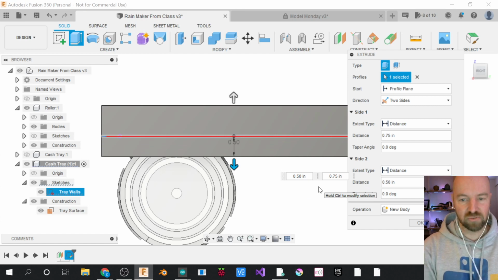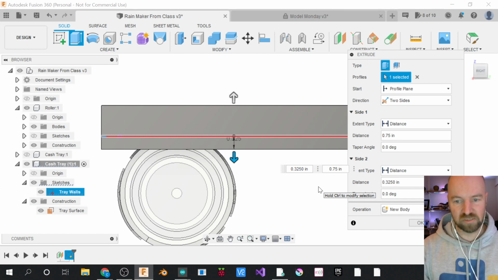I guess that's not true. I need to go down exactly 3/8 of an inch, which is 0.325. Is that right? 3/8 is 0.325? Yeah, that's right. 0.375. Oh.